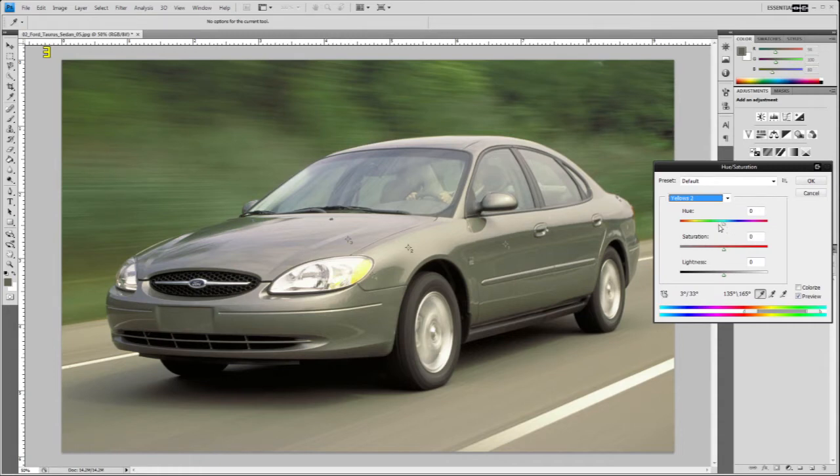But now watch what happens. Say I wanted to change this to red or violet or purple. The problem is, as you can see, it's changing everything because the background is green as well, and that's just going to change the whole picture. So let me pull that back.